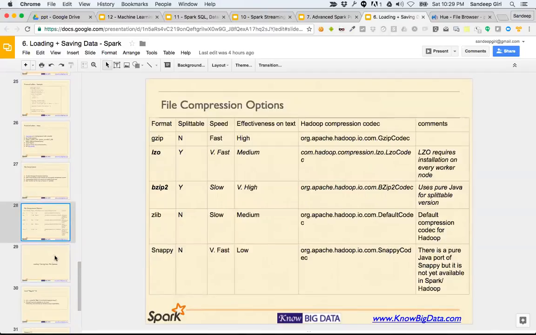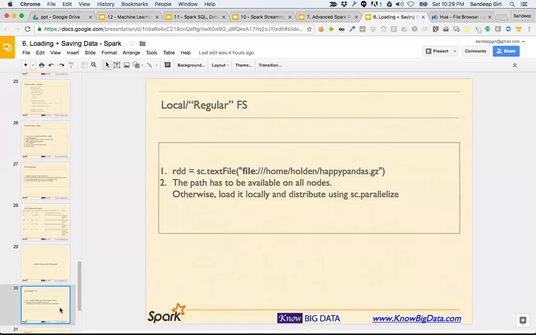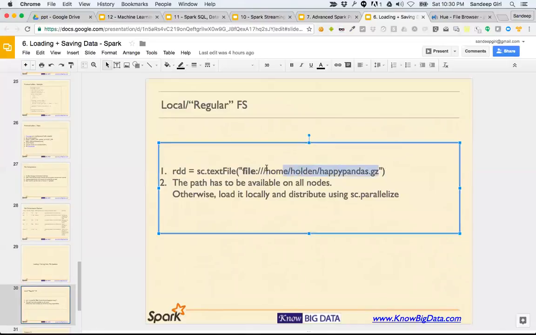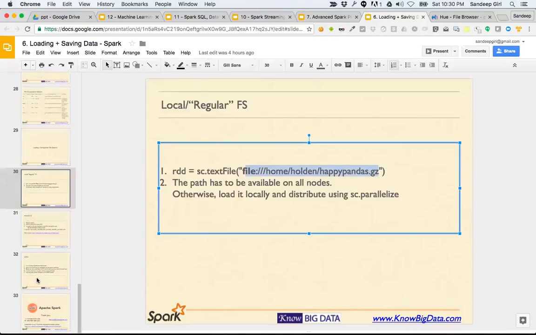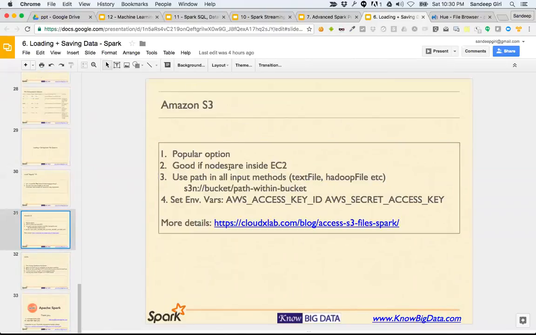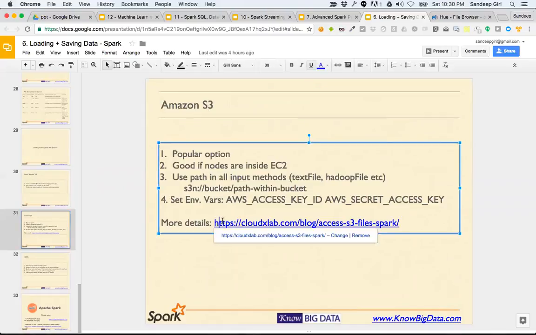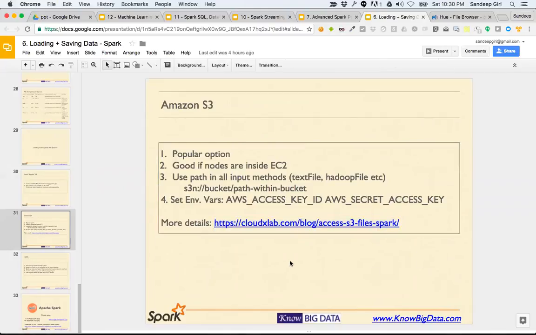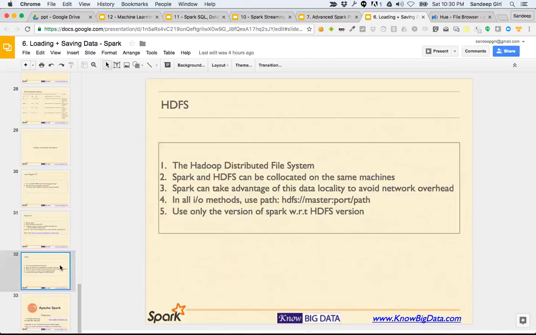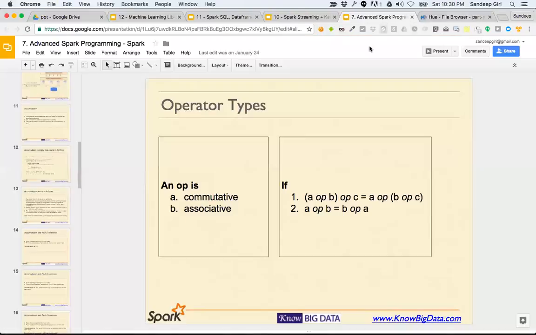There are quite a few file compression formats: gzip, lzo, bzip, zlib, snappy. You can use all these kinds of files in Spark. You can load the data from any of these formats easily, and regular gzip compression can be loaded like this. We have already shown you those cases. And you can load the data from S3. More details are available; you can take a look at this particular use case in our tutorial on how to load data from S3. HDFS we have been loading so far easily.